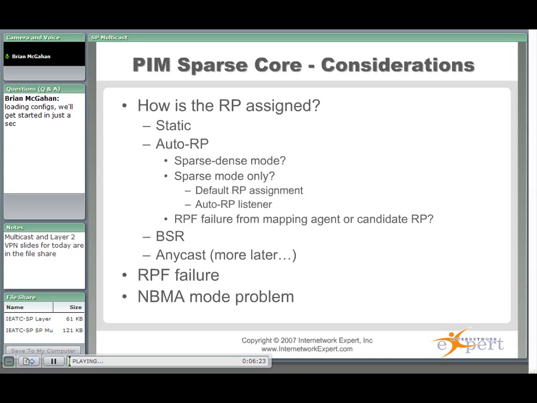Now, since we're dealing with this rendezvous point in the sparse mode network, we need to figure out how we are going to assign it. We can either do static statements just to say router 1 is the rendezvous point, or we can do automatic assignments either through Cisco's AutoRP or the open standard bootstrap router, which is BSR.